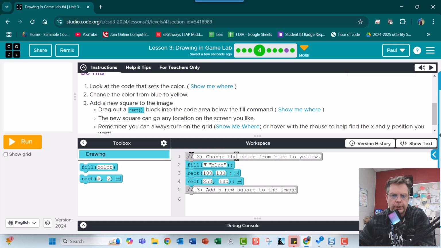All right, so we're going to find where it says fill. The options given to us in the toolbox are the fill and the color, and then the rectangle. Keep in mind, anytime you're going to do a rectangle and you want to fill it a certain color, you've got to tell the computer what color to make the rectangle. So you tell it the color first, and then you give it the shape. Our directions are to change blue to yellow, so we did that.